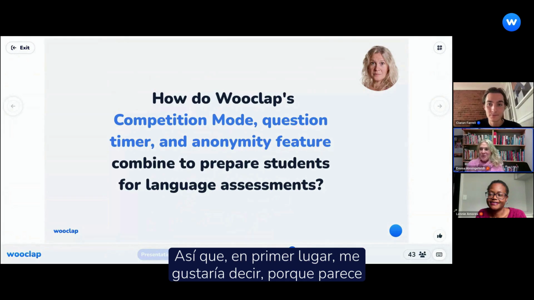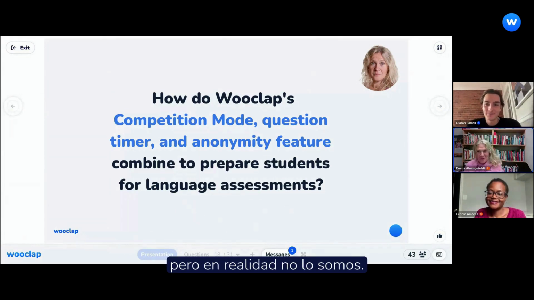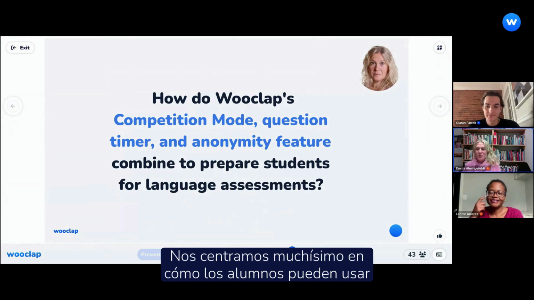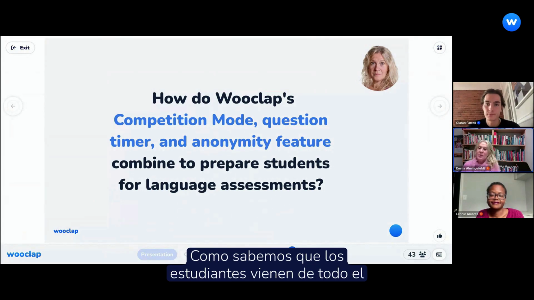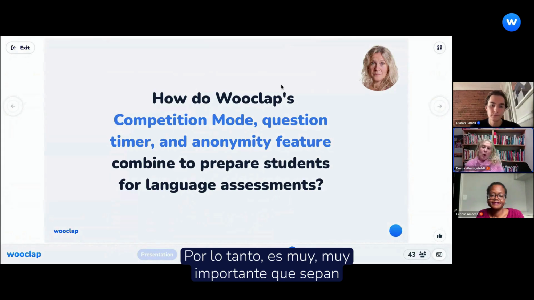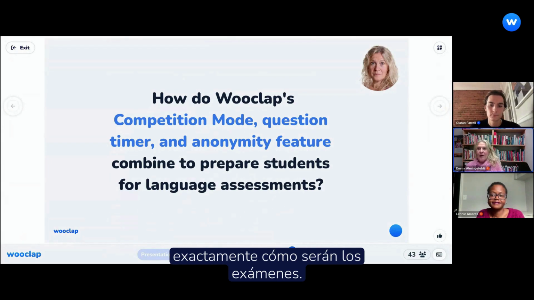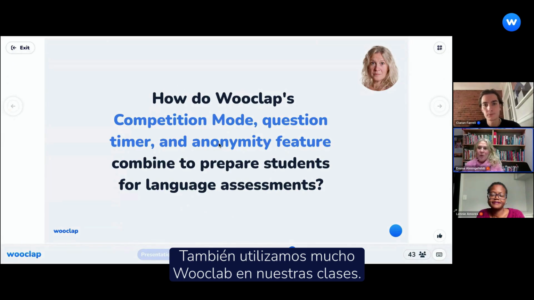So first, I would like to say, because it sounds like I'm really focused on the examinations, but we are really not. We really focus on how the students can use the Swedish that we teach in class. But since we know that the students come from all over the world, and we have a bit of a creative way to assess, it's very important for them to know exactly what the exams will look like, and we use Wooclap for that. But we also use Wooclap a lot in our classes.